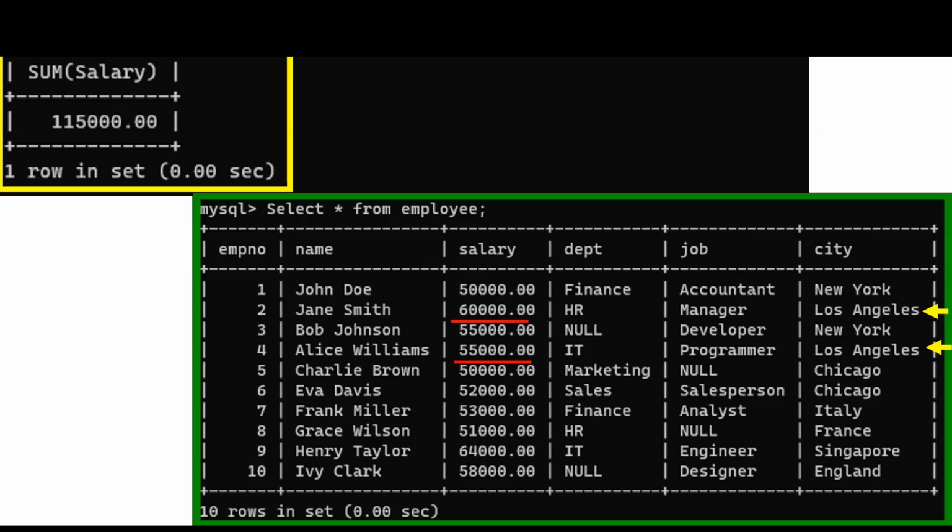Look at the yellow box. The output indicates that the total sum of salaries for employees in Los Angeles is 115,000.00, that is 60,000 plus 55,000. The sum of salary column represents the aggregated sum of salaries for all employees in Los Angeles based on the conditions specified in the where clause.